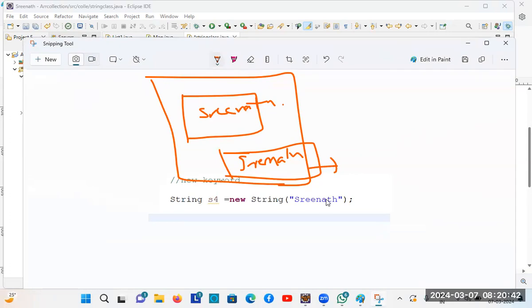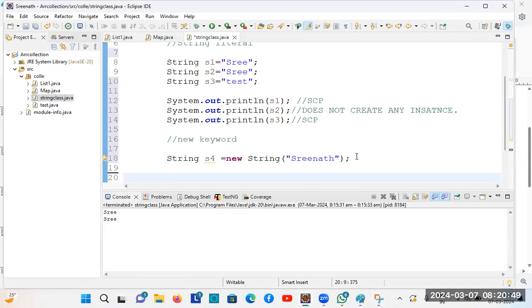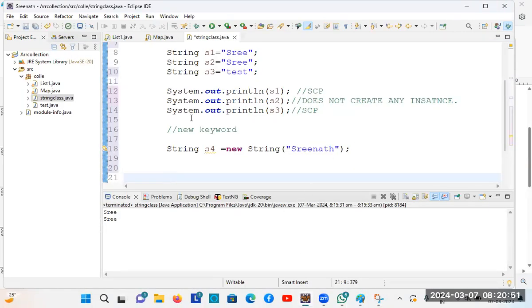Now this is going to be printed here. If we want to print this, and I run this again, I will get the object as S4.